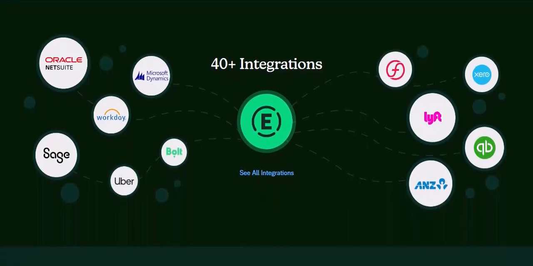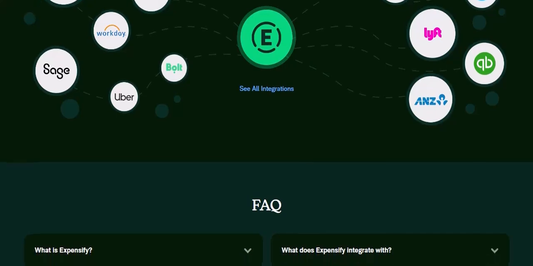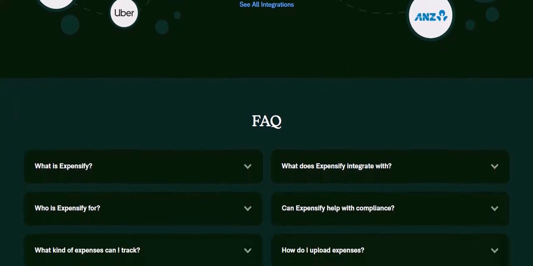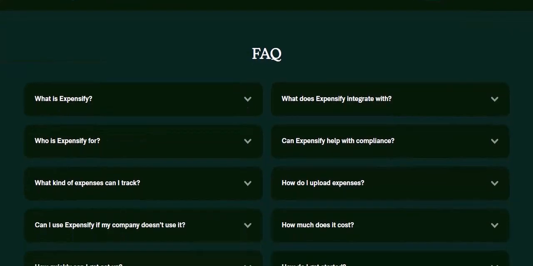Another great feature is the ability to export reports. Need to share your expense data with someone outside of Expensify? You can export your reports in various formats, like PDF or CSV. And remember, Expensify's customer support is always there to help. If you run into any issues or have questions, don't hesitate to reach out. They're super responsive and knowledgeable.